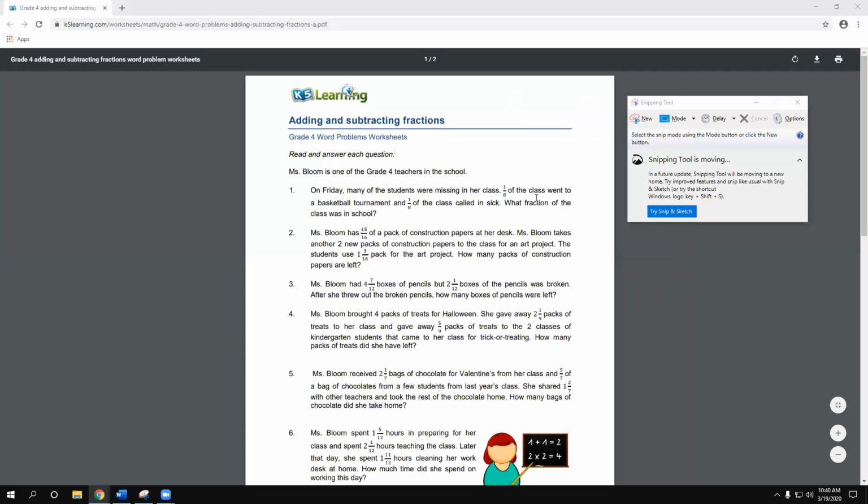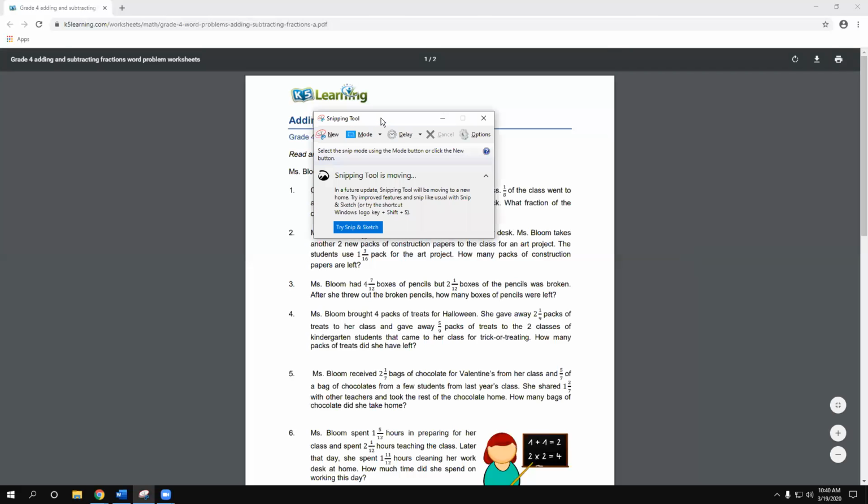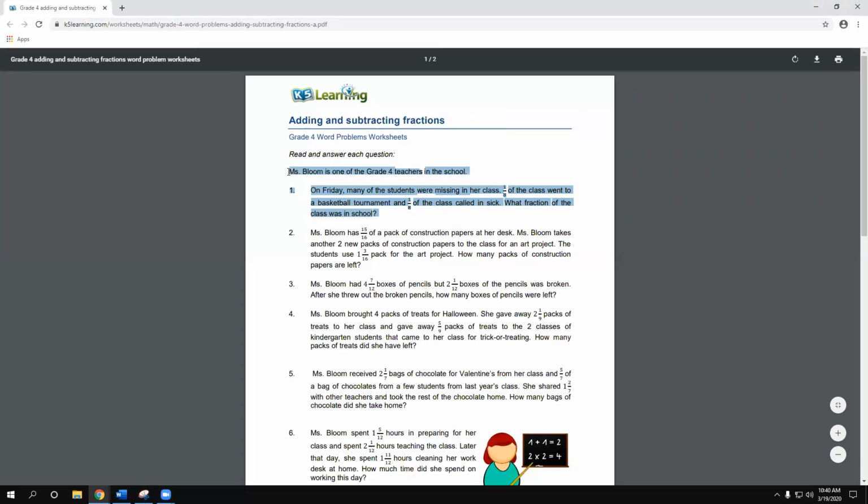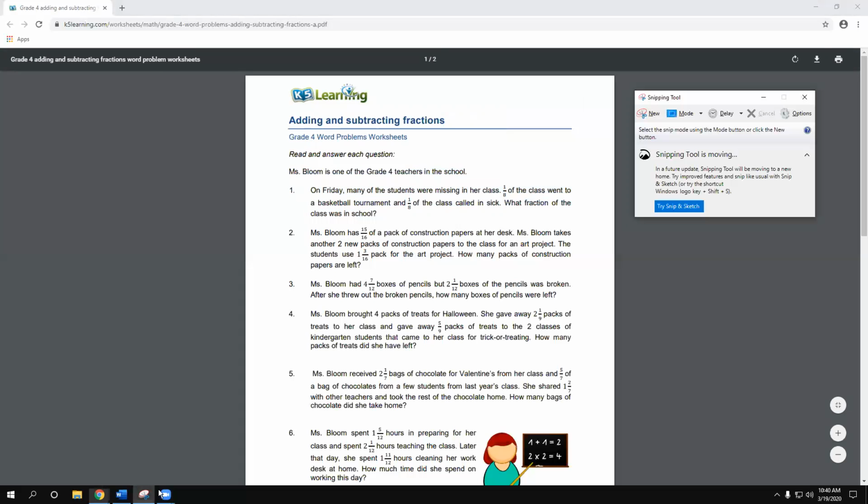That's your first step. The second step is going to be to open the snipping tool, which is available on all computers. All you have to do is go to your search bar at the bottom left next to your Windows tab and type in Snip. It will come up, and then we're ready to go. So you're going to find the question that you want to take. We're going to be working with question number 1 here. We have our snipping tool.